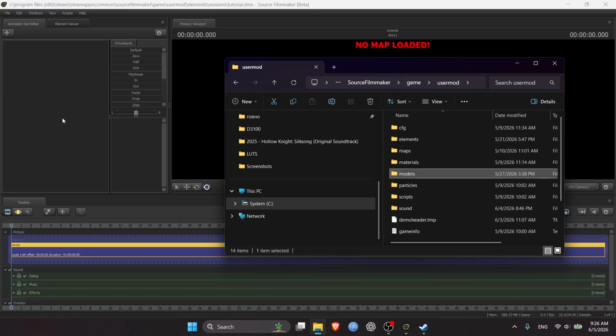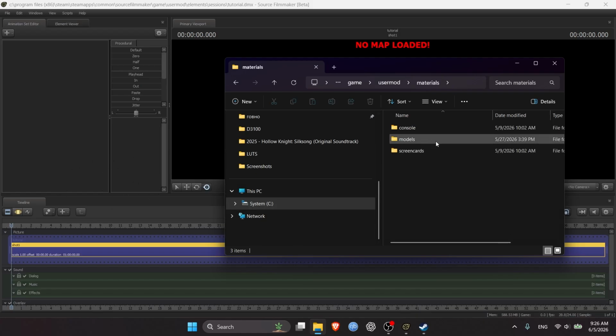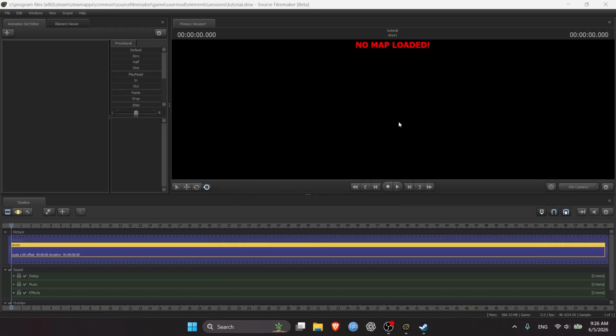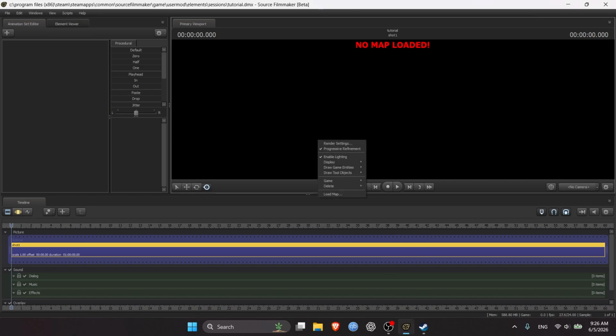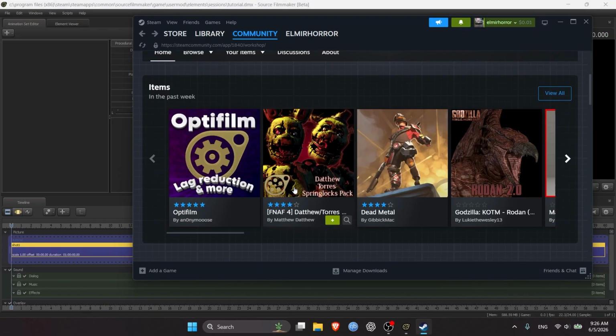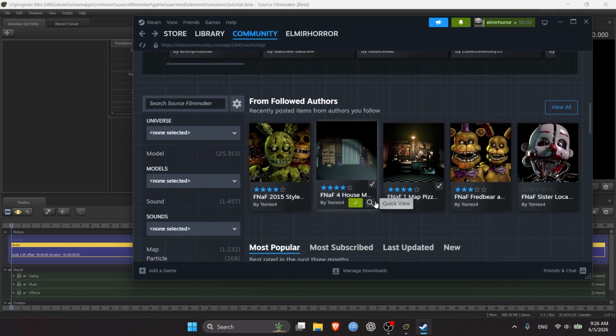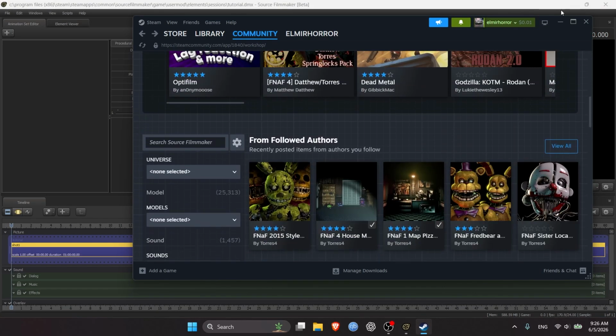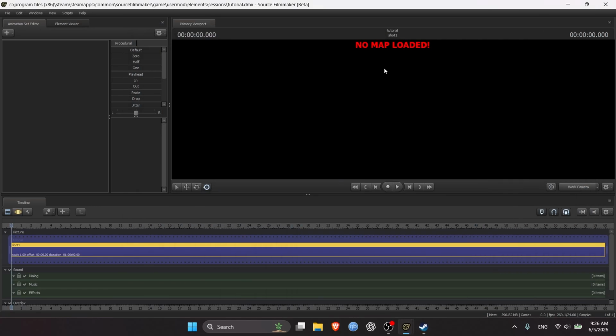And again in this zip archive which you downloaded, open the materials folder, and in the materials folder you will see the models folder. Double click and extract these materials like that. And congratulations, you downloaded the model from Google Drive, and you can do the same with maps, but the folder will be maps. So let me show how to load the map.